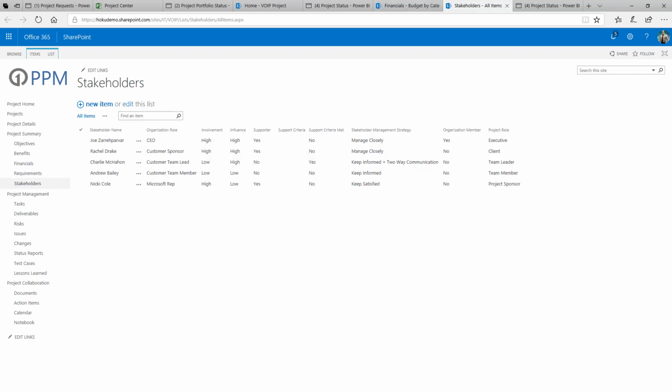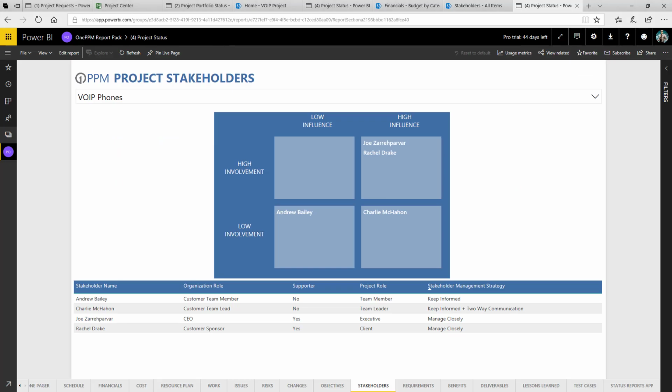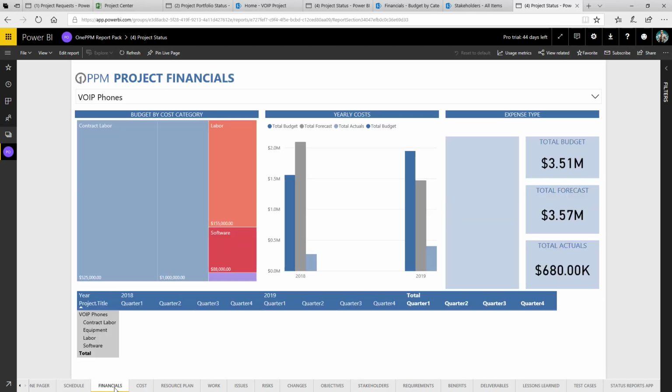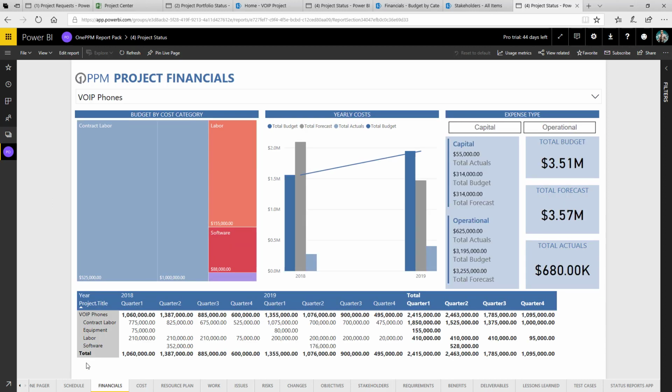The Stakeholders app provides an interface for tracking stakeholders, their involvement, influence, and what their role is throughout the project lifecycle. Once again, the OnePPM Report Pack provides this information in a visual interface. Here we see the stakeholders and the financials reports, all part of the OnePPM Report Pack.